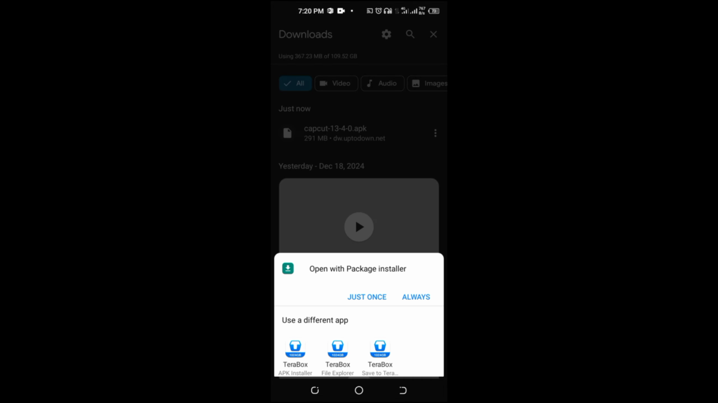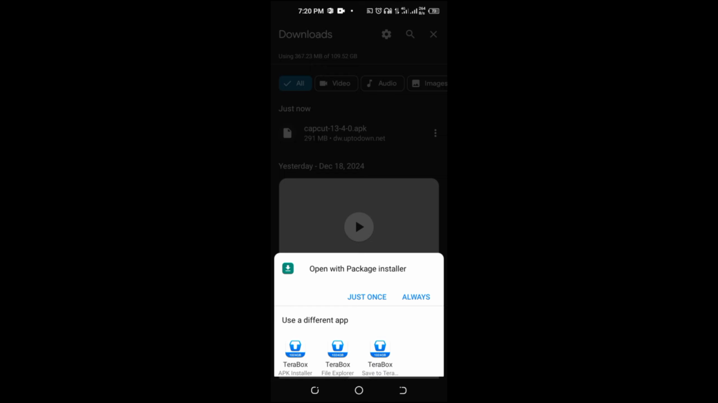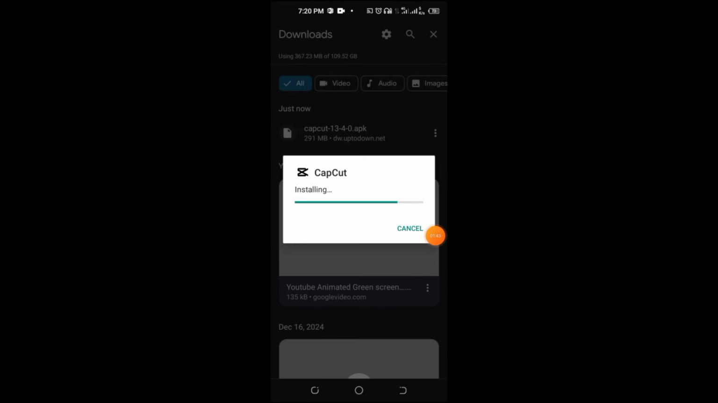Locate the downloaded APK file in your phone's Downloads folder. Tap on it to start the installation process. Follow the on-screen instructions to complete the setup.